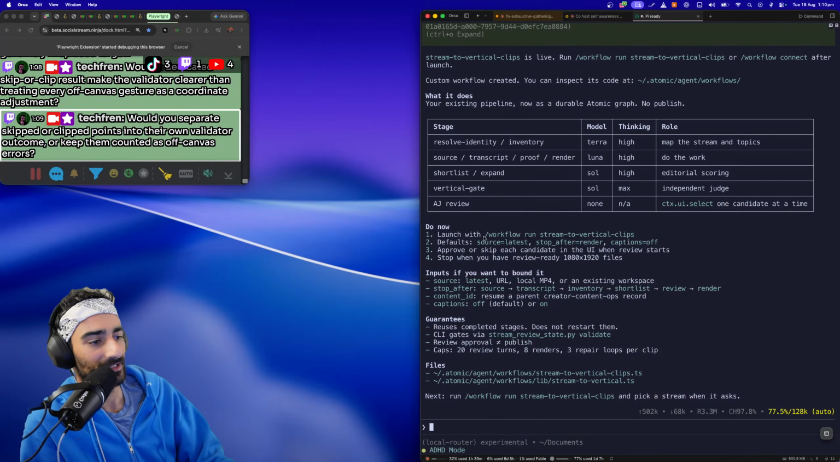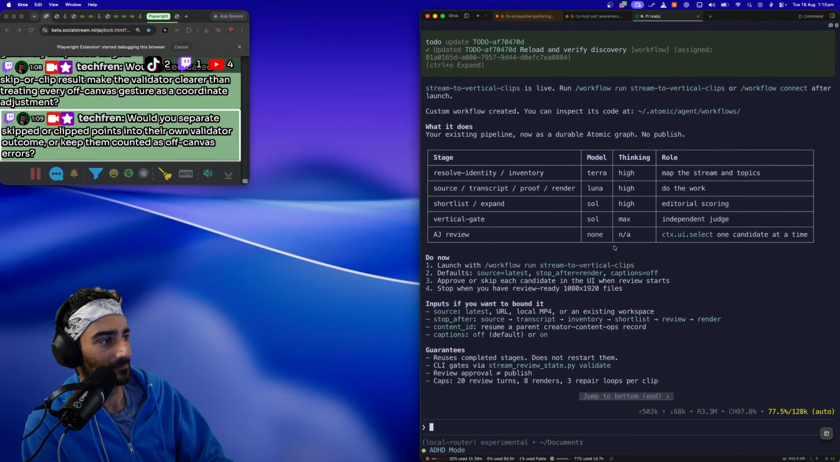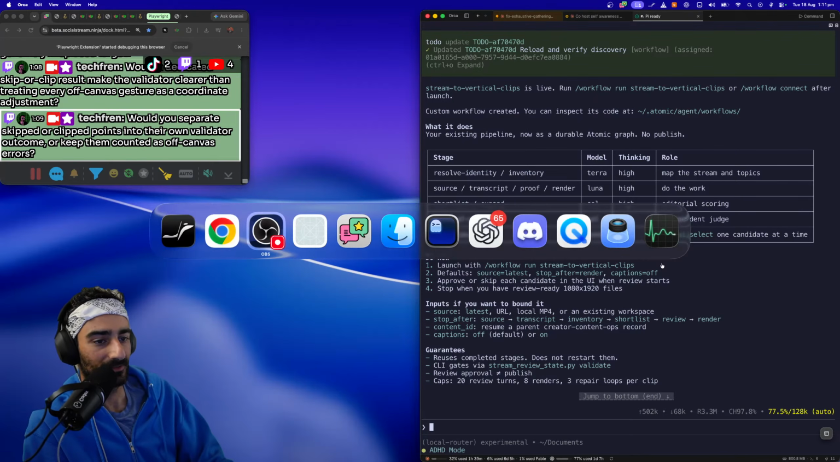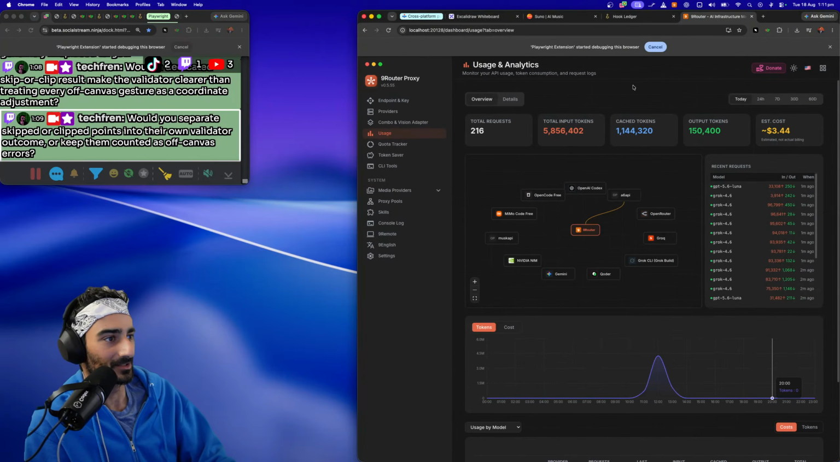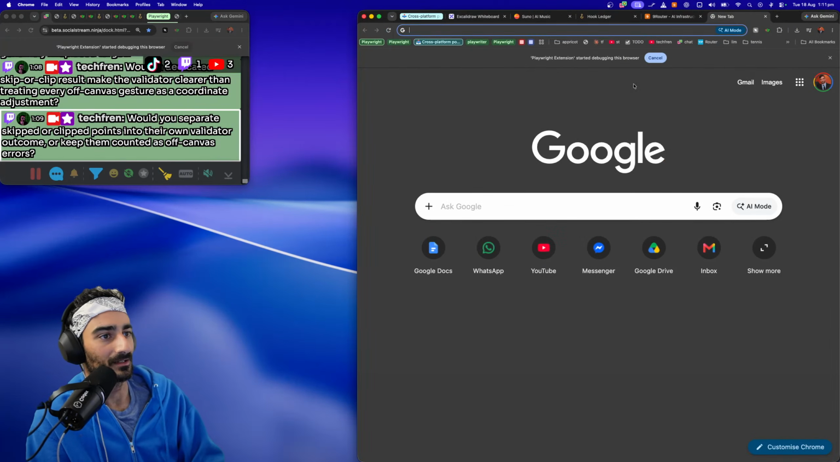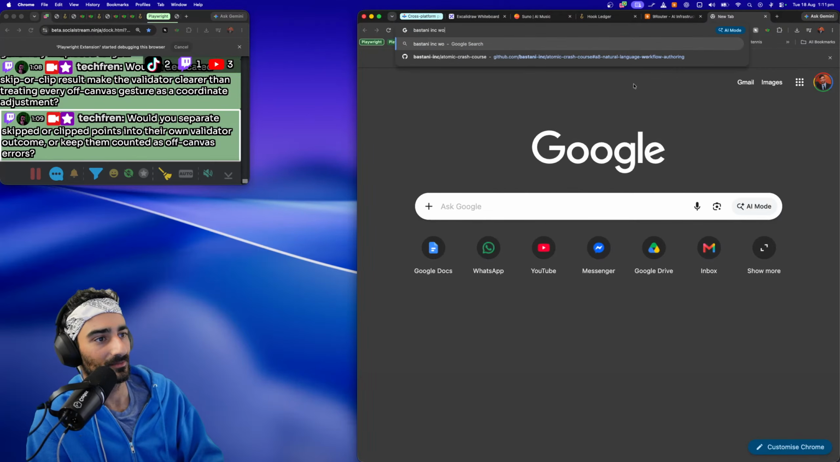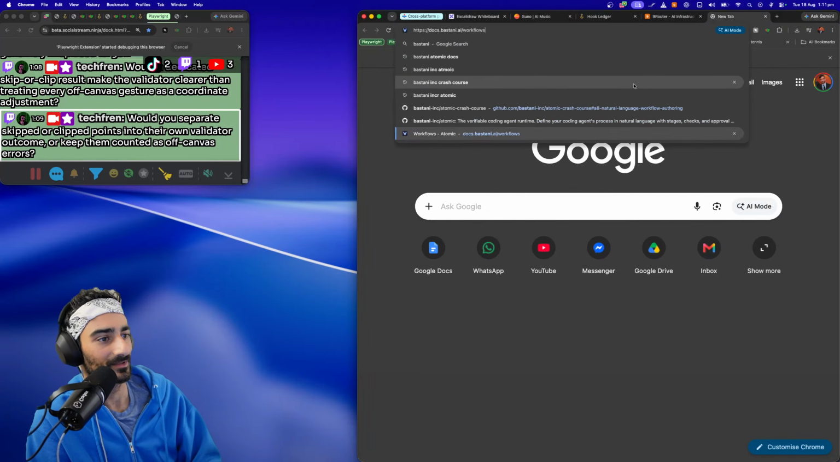And now it says we can run it with /workflow run stream to vertical clips. The default source is the latest, so I'm not sure where it gets the source from. And can I do a custom prompt? Let's see if we can quickly read the doc so I can know for sure, or build my confidence before we jump into the workflow. So Bastani Inc. workflows. I saw it down the bottom here.